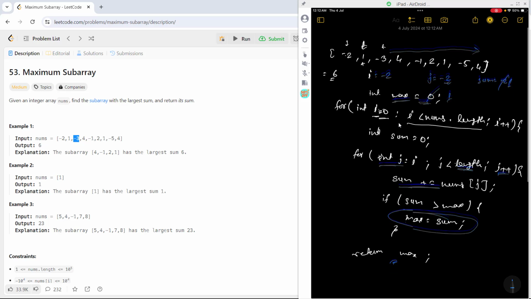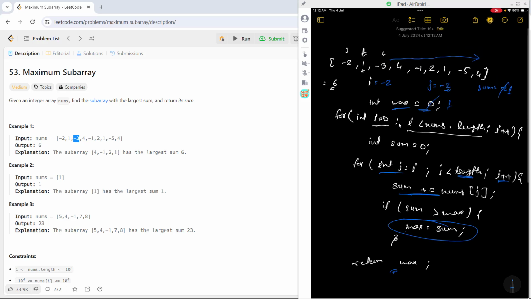So what is the complexity of this program? We are iterating over each element in the first for loop, so we get order of n, and inside that we have one more for loop that is also going up to n. So it is kind of n square. So it is not an optimal solution, but yes, we got a solution. So let's write this program first.